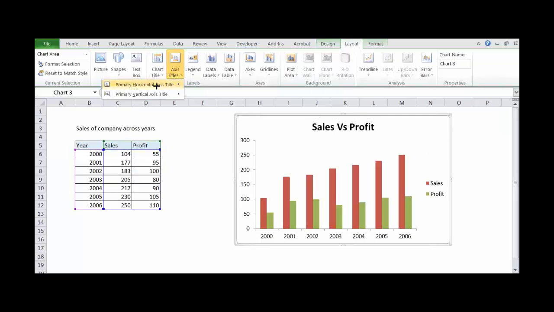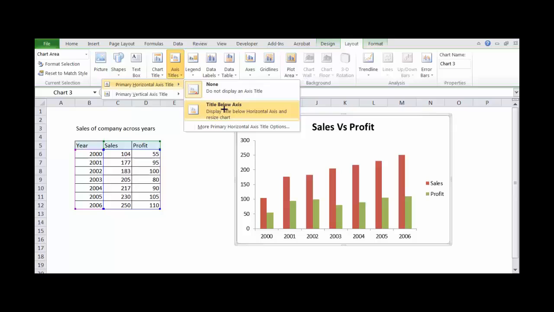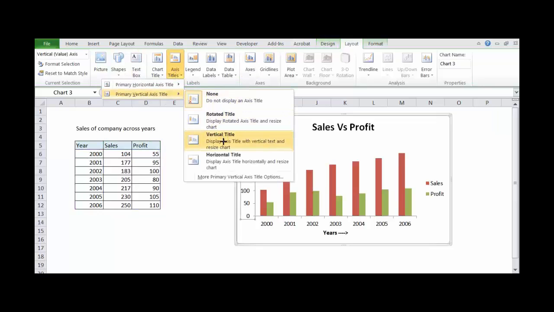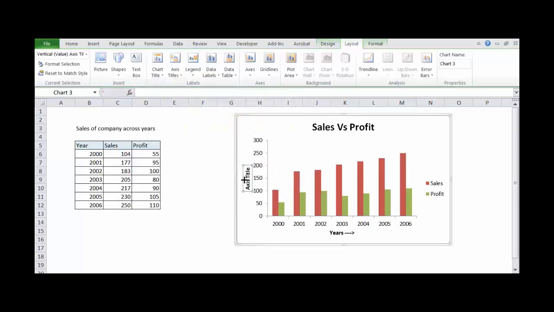Now axis titles. As of now, people do not know what these values of 50 to 300, 2000 are. So what you can do is put an axis title. Primarily for the horizontal axis title, you can put Years, and if you want to show it like this, you can show years going here. Then you can also put a vertical axis title. You can put a rotated vertical one. Let's see what rotated will look like.